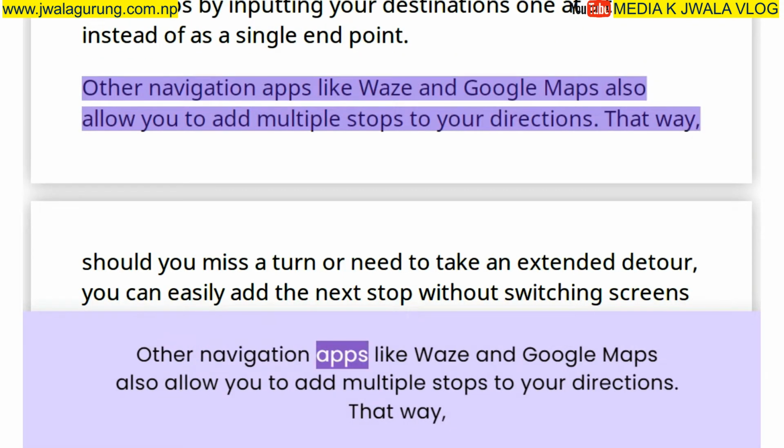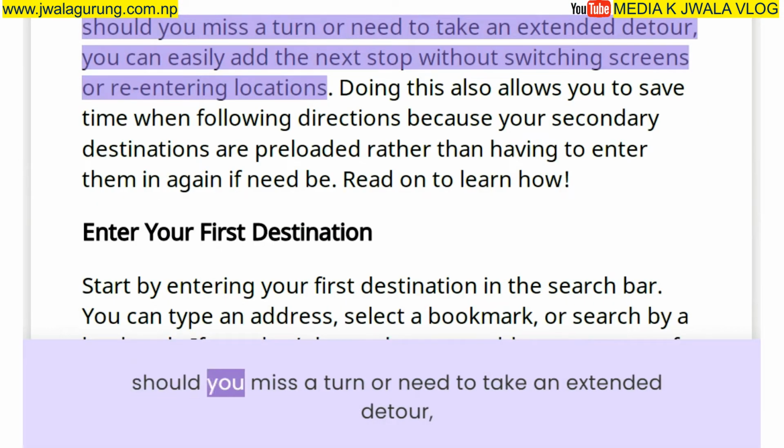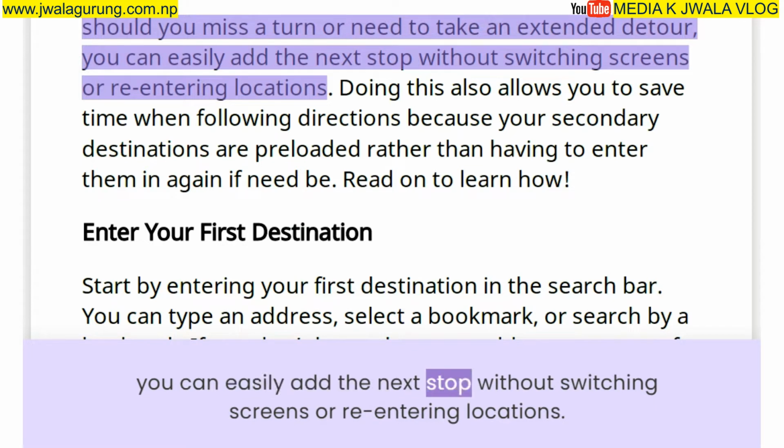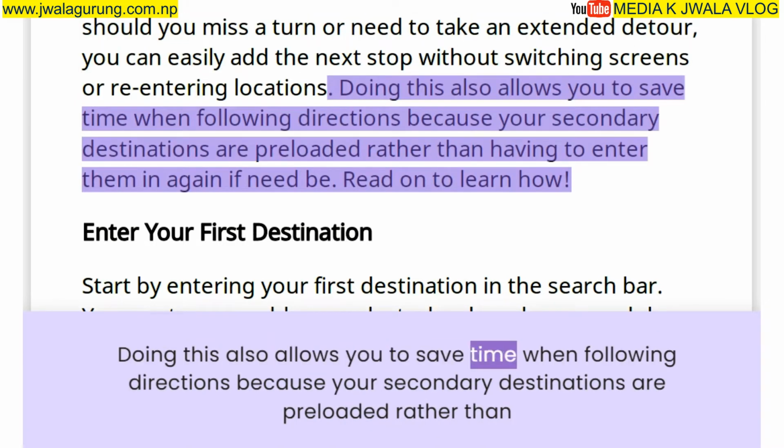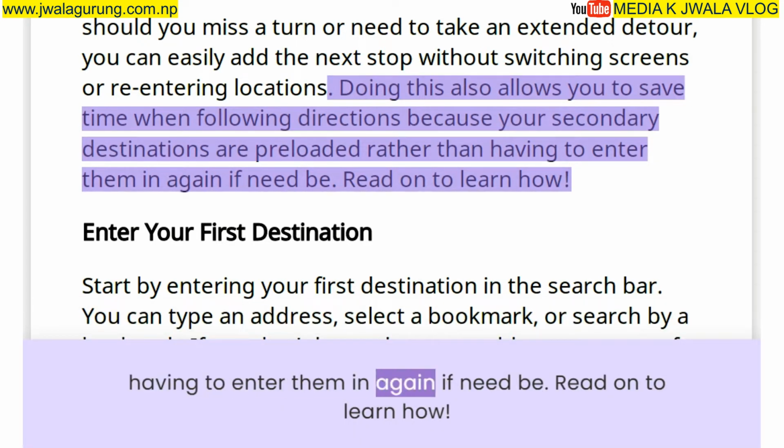Other navigation apps like Waze and Google Maps also allow you to add multiple stops to your directions. That way, should you miss a turn or need to take an extended detour, you can easily add the next stop without switching screens or re-entering locations. Doing this also allows you to save time when following directions because your secondary destinations are preloaded rather than having to enter them in again if need be. Read on to learn how.